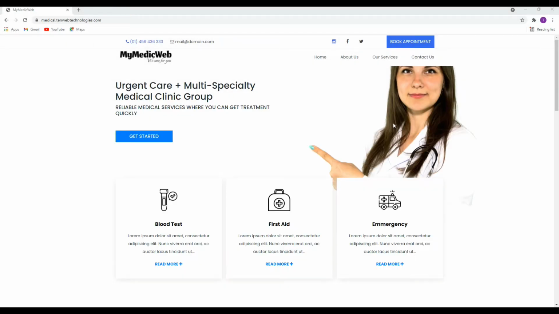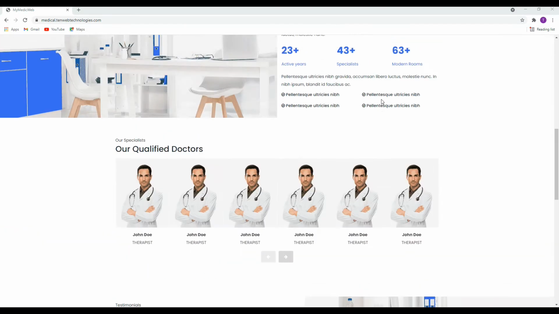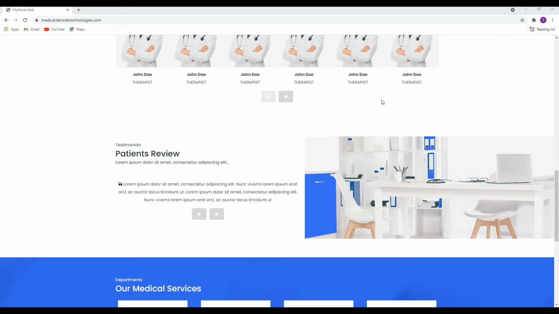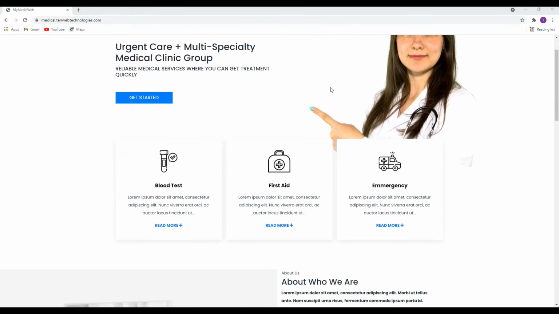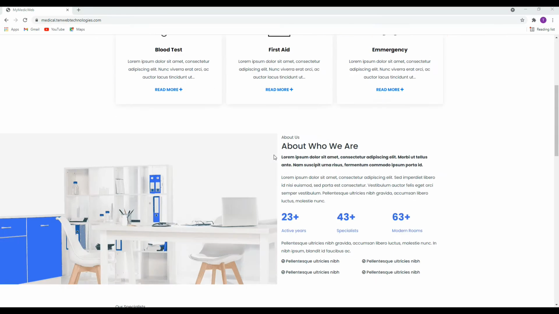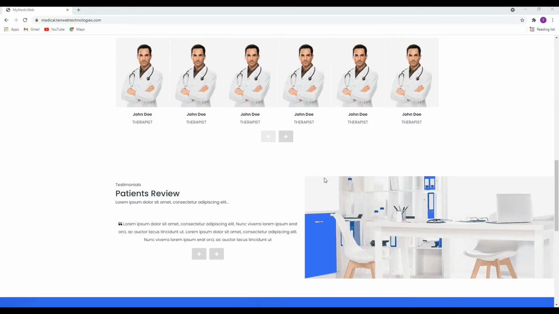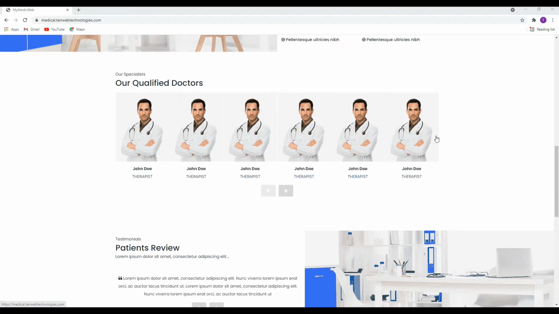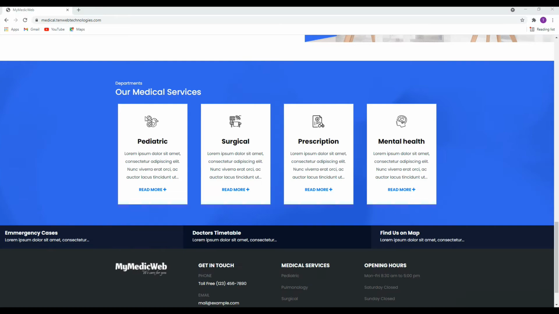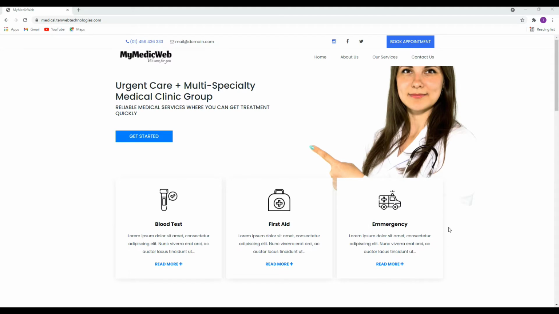Today we are going to do a web design, and specifically this website is what you are going to do. As you can see, it's a complete web page with a lot of information, which consists of about us, our services, contact us. Here we have the about us section, patient reviews or testimonials, doctors list or specialists, medical services, and finally the footer. So this is what you're going to do.